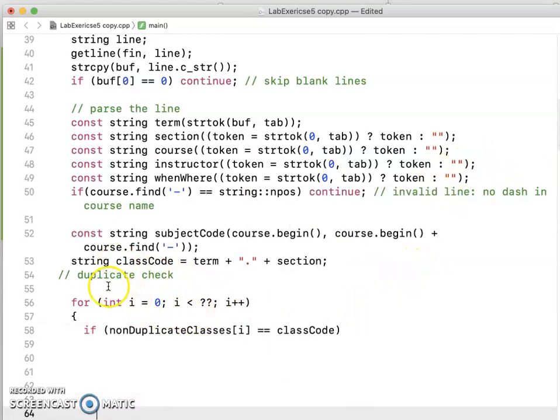So if I go to the duplicate check, I need to have a for loop, right? I'll ask you what the condition is later. But now you see, if our non-duplicate class at index i is equal to the class code, then what does that mean? It means you are a duplicate. So here we know the duplicate is found, and then we need to break from our for loop. If you find the match, you break from the for loop, so our for loop finishes.